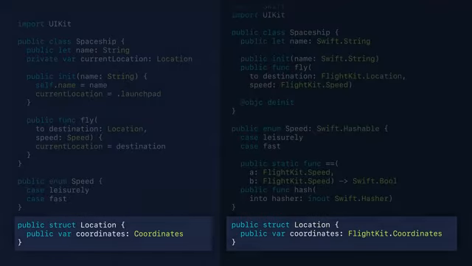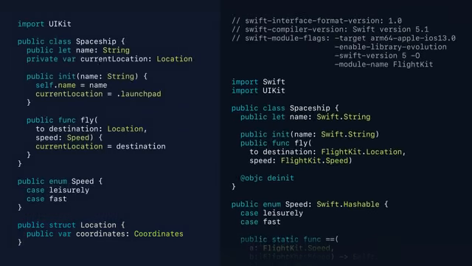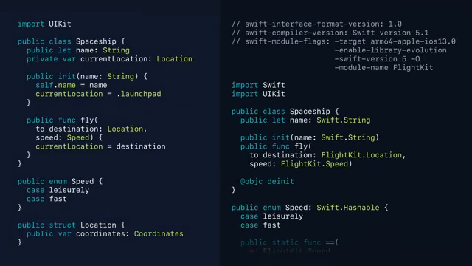And finally, the location struct is included as is because it only has public stored properties and does not declare any conformances. So that's a quick look at the module interface for FlightKit.